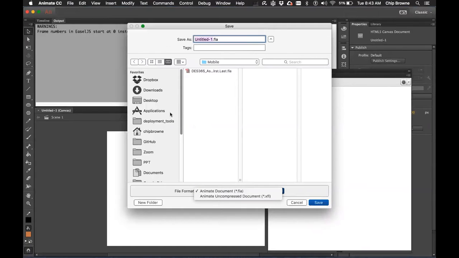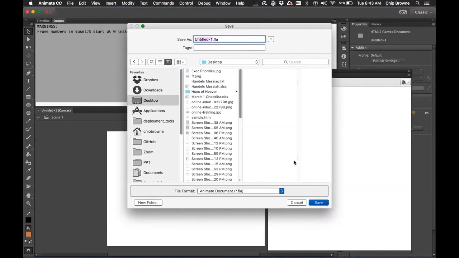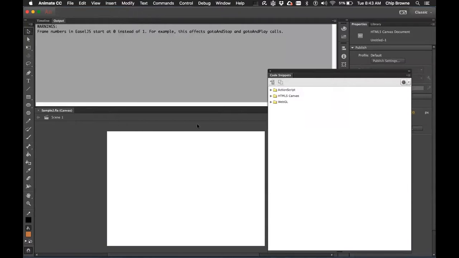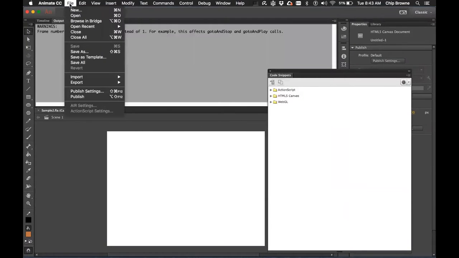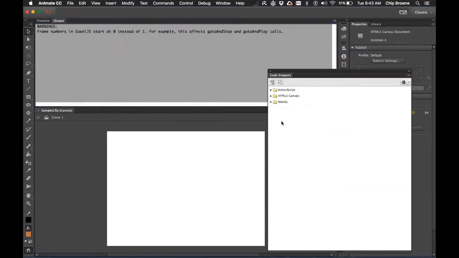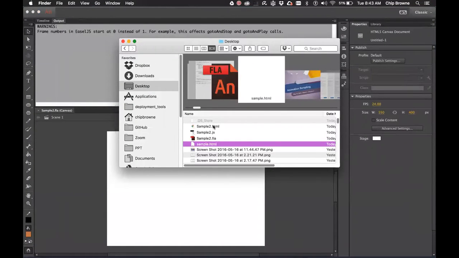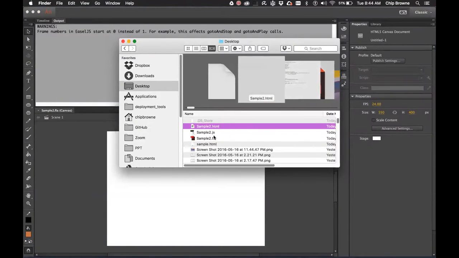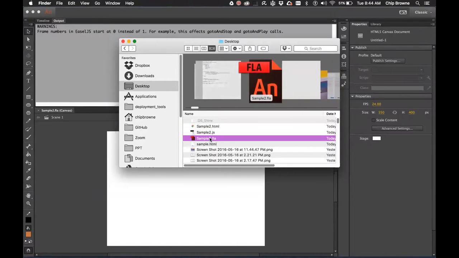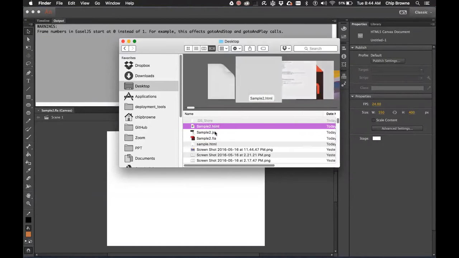Where did I put it? Okay, let me put it on my desktop. Sample 2. I'm going to put sample 2 so I don't overwrite the other HTML. So file, publish. Now let's go out to the desktop, and there's our sample 2 right there. So this just got created. This is the project file. I did a publish. It just generated that and that.